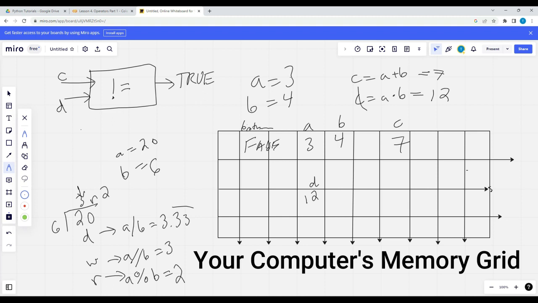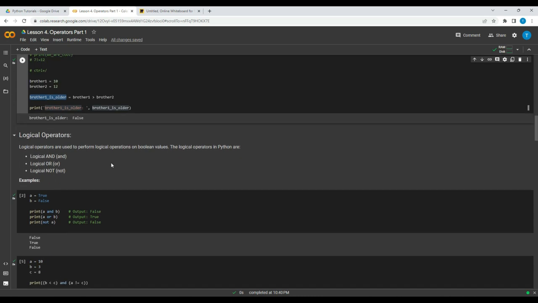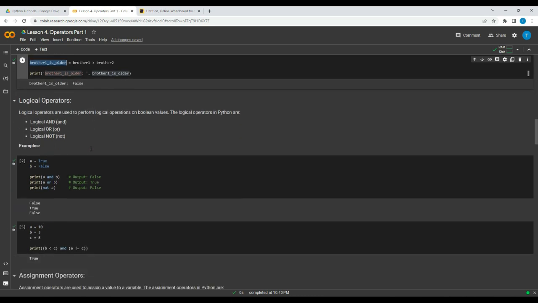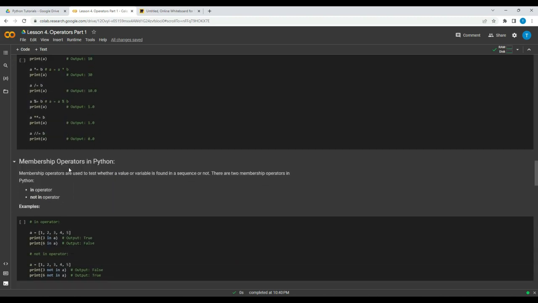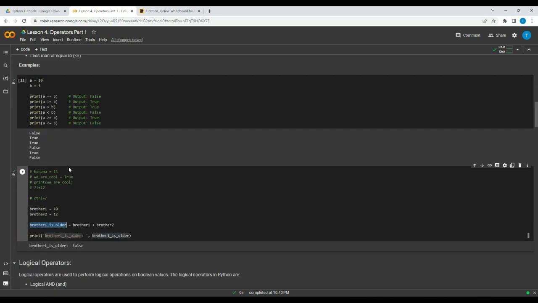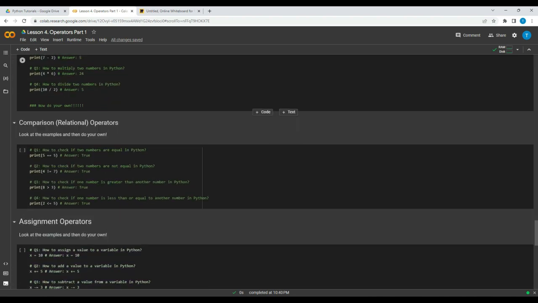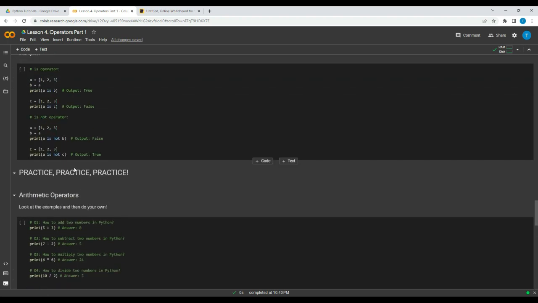Okay, so now we have pretty much gone through what we wanted to go through for this tutorial. In the next tutorial, we'll go through logical operators, assignment operators, and some other operators, membership operators. So stay tuned for the next video. We also have practice questions at the bottom of this, so you can already take a look at this, but in the next video, I'll also briefly go over the practice questions.